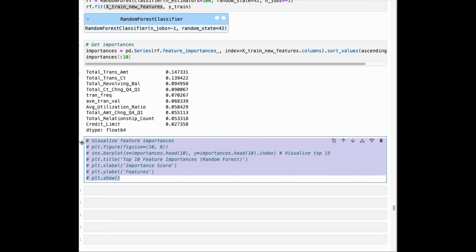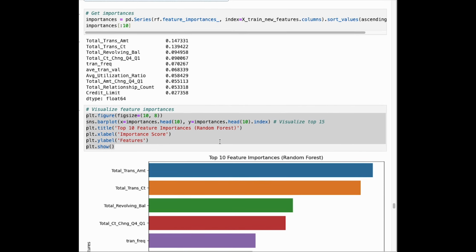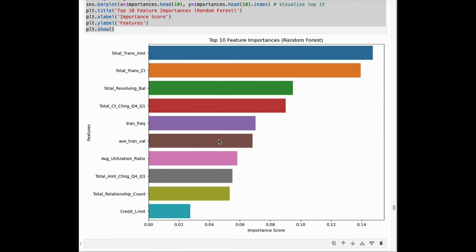It would be easier to see if we look at the feature importance with a bar plot. As you see, it's quite clear: these are the top 10 important features through the embedded method, such as total transaction amount, total transaction count, and the credit limit.